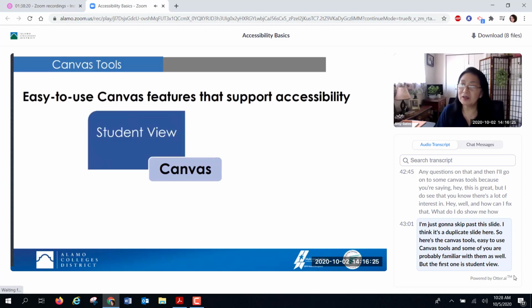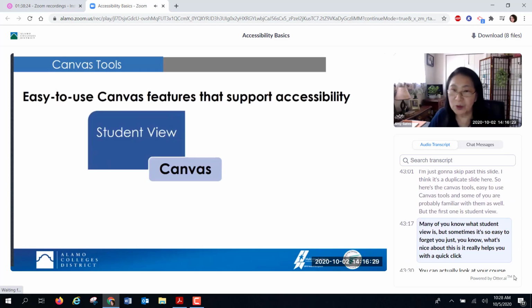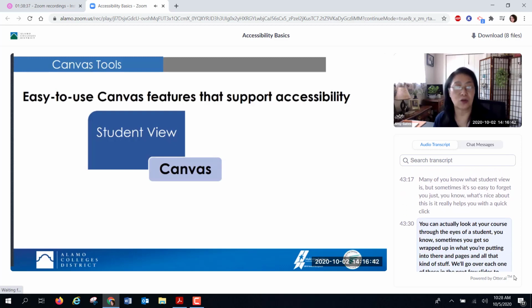But the first one is Student View. Many of you know what Student View is, but sometimes it's so easy to forget. What's nice about this is it really helps you with a quick click. You can actually look at your course through the eyes of a student. Sometimes you get so wrapped up in what you're putting in there, and pages and all that kind of stuff. We'll go over each one of these in the next few slides.